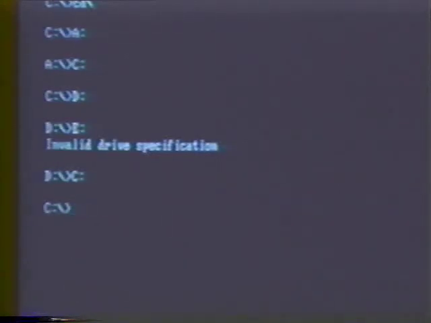Again, at the C prompt, DOS is waiting for us to give it a command. Usually you would be starting some kind of program like a word processor here, but this lesson is about learning what DOS does, so let's take a look at some DOS commands.